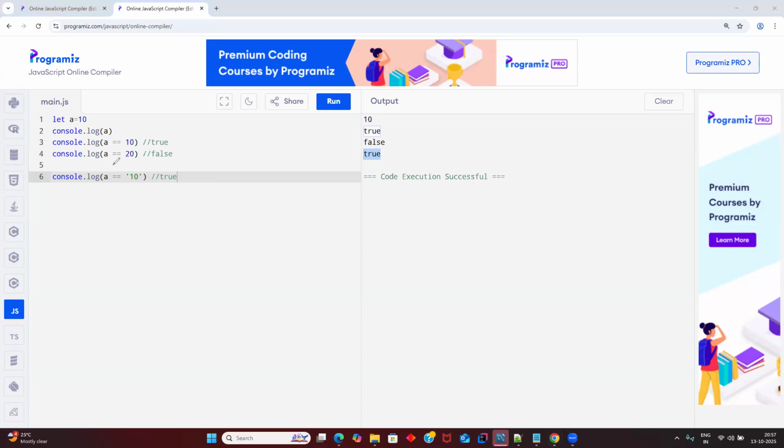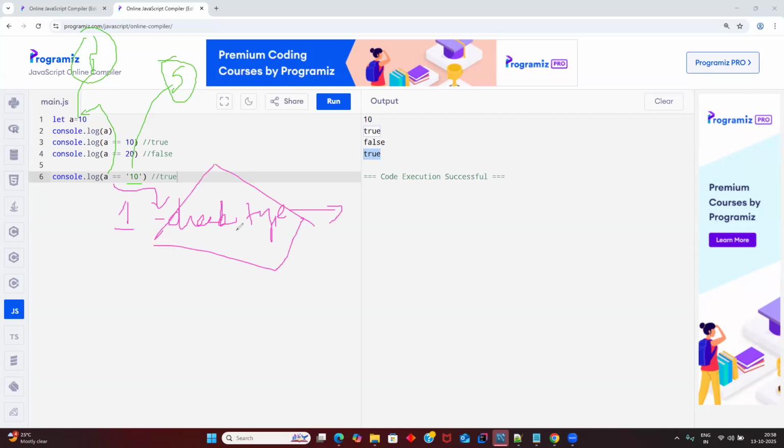So again, guys, see, A is 10. Okay, 10 is a number, no doubts, I think. Now, the right side is 10, but I have written it in single quotes, so it's a string. I think up to here everyone is clear. Now, step number 1: what this double equal to will do is check the type, guys. Now, the types do not match. You can think of it as a condition, guys. So it will check the type.